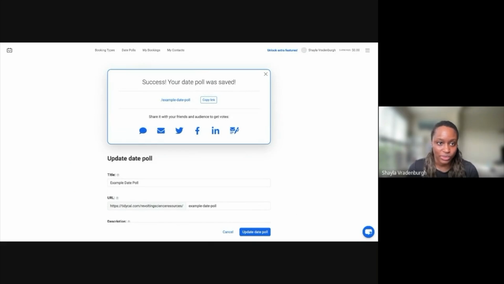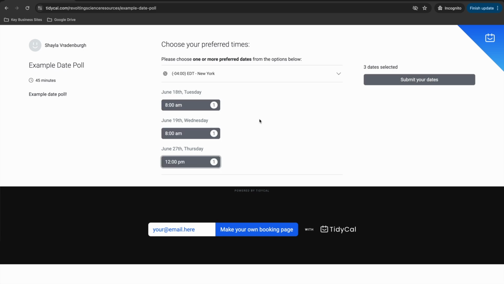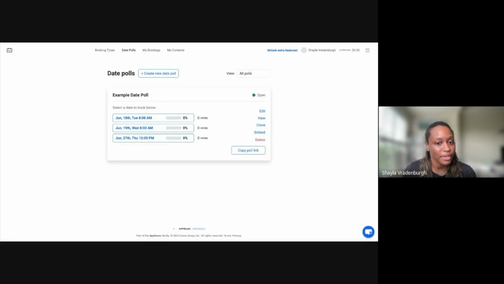Let's take a look at what this one looks like. So this is what the example date poll page looks like. And what you can do is if you're the person who received this link and you're interested in basically saying which dates and times you're available for an event, you can select as many as fit within your schedule and then submit these dates. That'll ask for your name and your email to be able to submit.